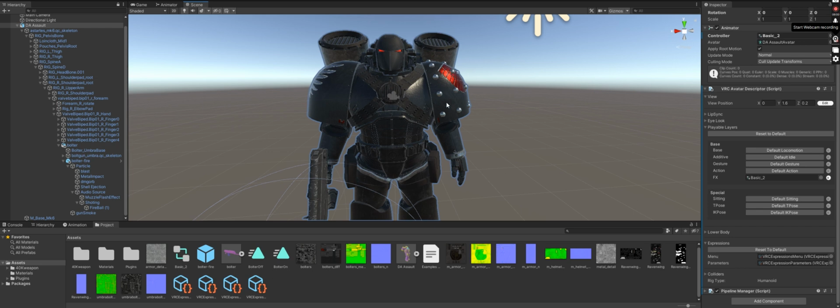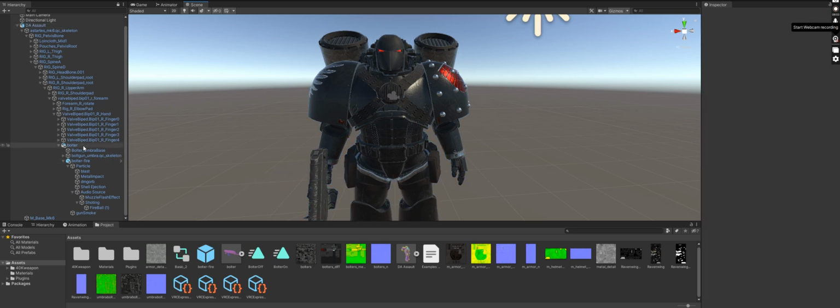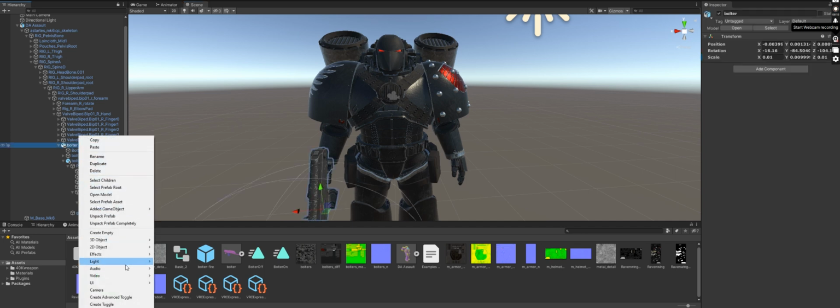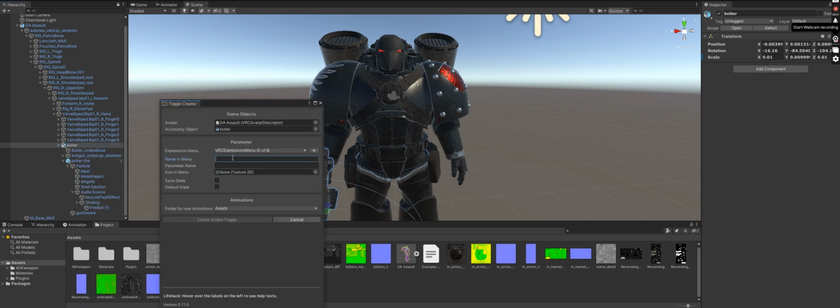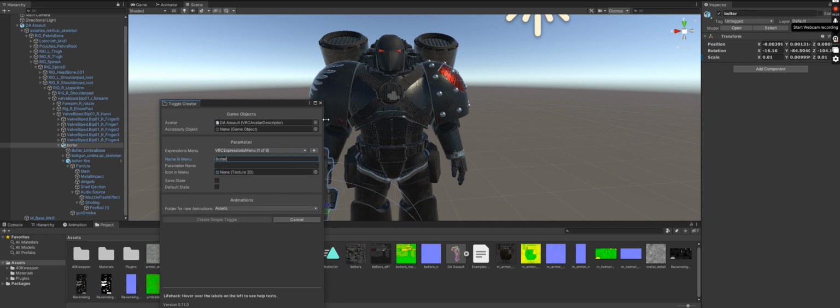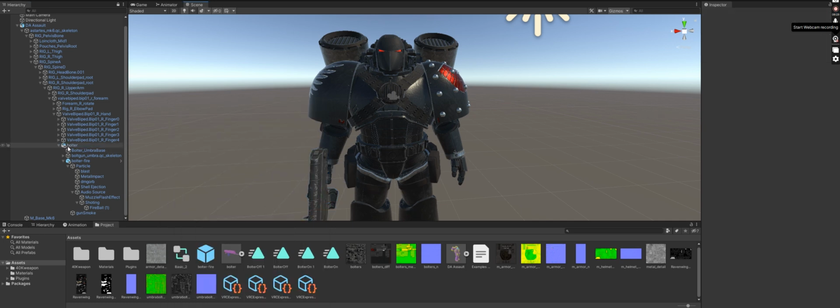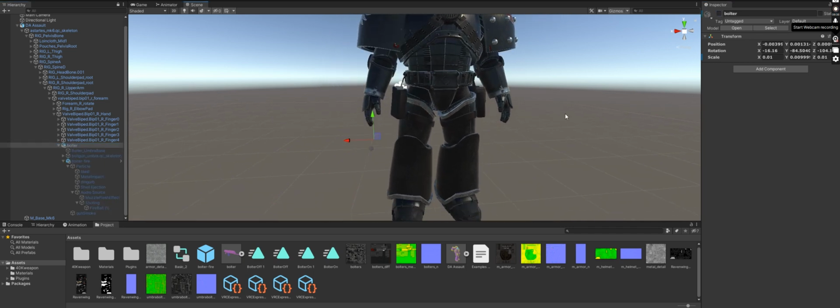Once you've dragged them in, you're going to come back over to your avatar, and I'm using a toggle assistant because I'm lazy, and I will be putting that in the description as well for you guys to download. But basically, you're going to right click, go all the way down here where it says create toggle, then I'm going to name it bolter. You can name it whatever. Create simple toggle. Now it's a toggle, and now you can hide the bolter by clicking on it right here in the hierarchy and then unchecking it.